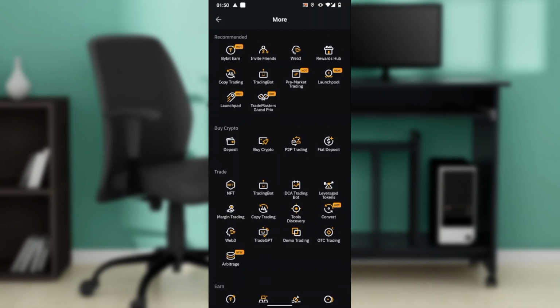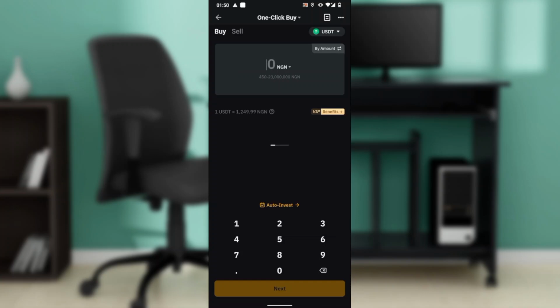You're going to find this Recommended category. Also going to find the Buy Crypto category. Now, under Buy Crypto, you're going to find deposits, Buy Crypto, P2P trading, and fiat deposit. Go ahead and click on Buy Crypto, and it's going to take you to the one-click buy window. So we want to buy Solana, right?